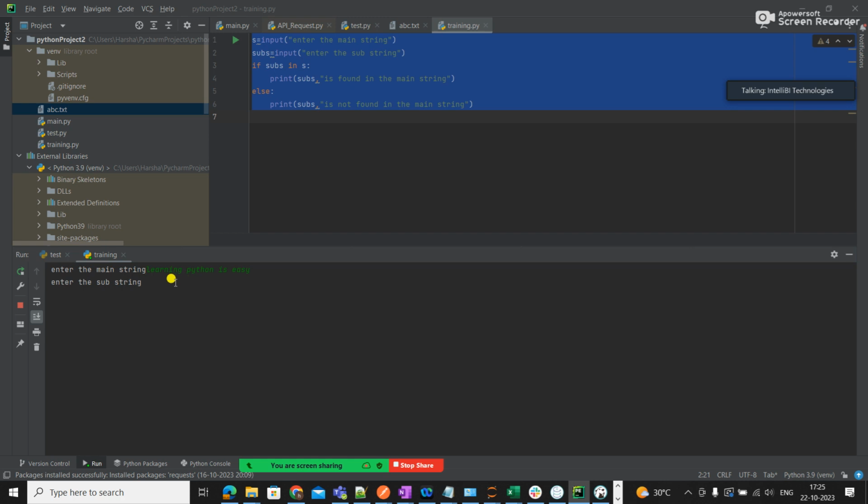Okay, so if I take something new, it says new is not found in the main string. So okay, this is simple. Okay, so let us go with some more things.